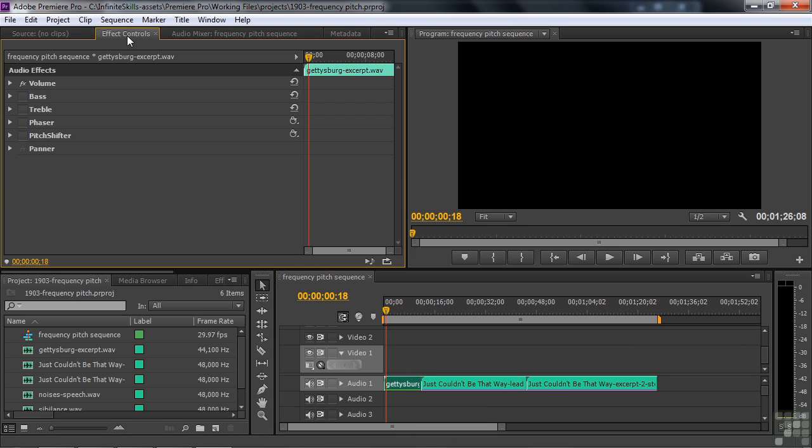Going to Effect Controls, I've got 4 of the frequency and pitch control effects on here: bass, treble, phaser, and pitch shifter. I think bass and treble are kind of intuitive, so I'll just start by working with those. Turn on bass, and we'll raise or lower the bass range, the low end. It doesn't tell you exactly what the bass range is here, but it's probably from about 0 cycles per second to somewhere around maybe 500 or something like that.